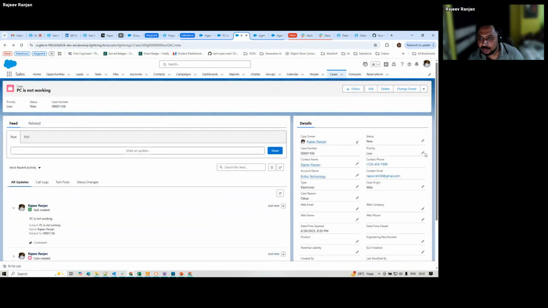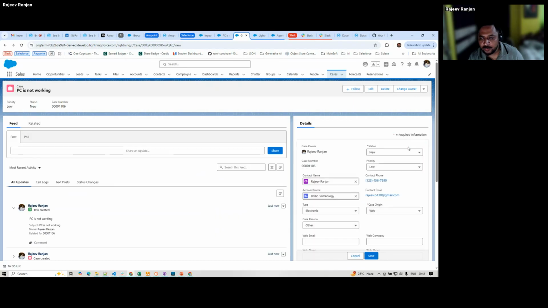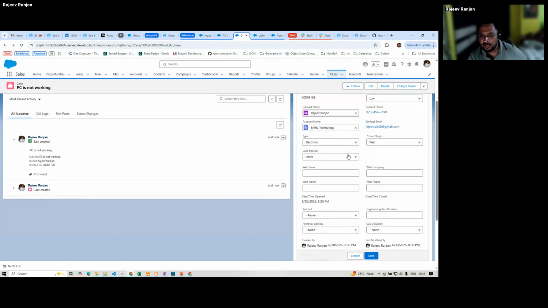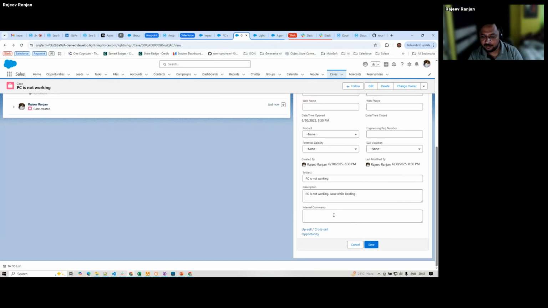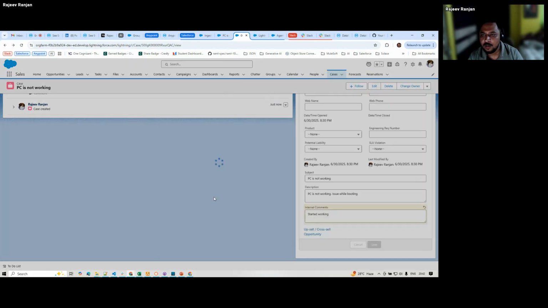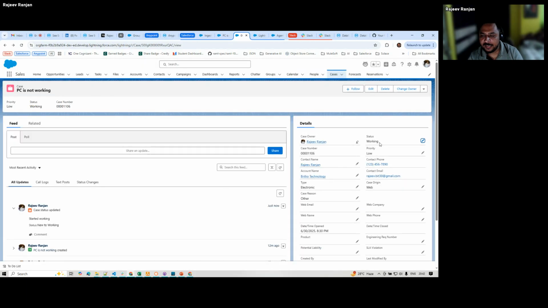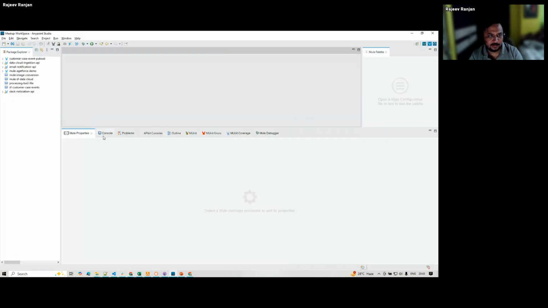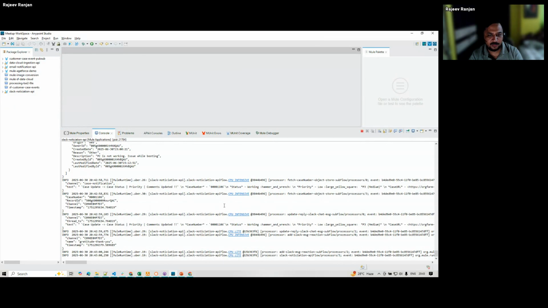Now suppose some analyst looks into that and starts working on it. Let's see how it is going to work. Here the priority is working. Here we see the case status updated from new to working, it started working. So this is working fine.